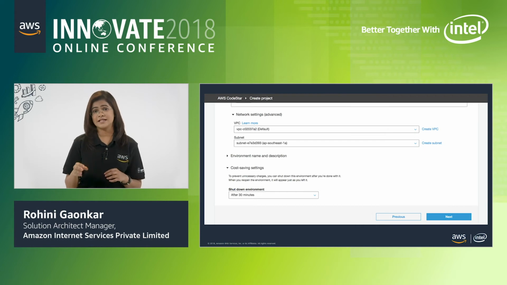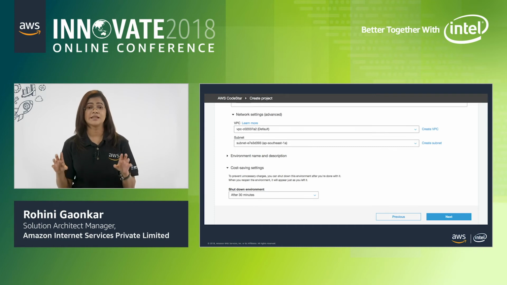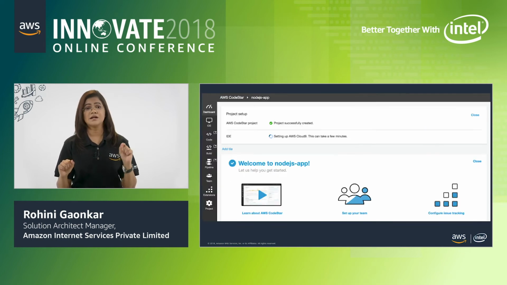For the cost-saving settings, choose the amount of time Cloud9 waits after all the web browser instances that are connected to the IDE for the environment have been closed. Now, CodeStar will set up the CodeStar project and connect it to Cloud9 IDE. In a few minutes, you will get a success and soon the complete project dashboard will be displayed.